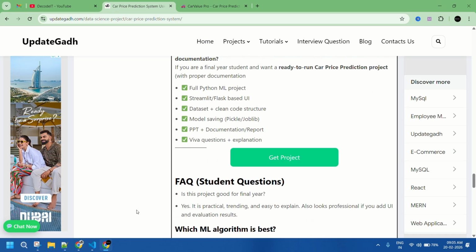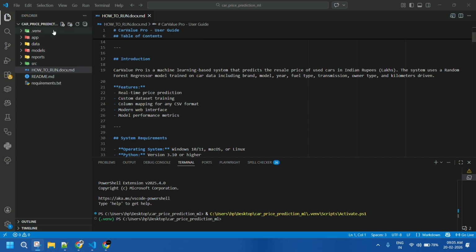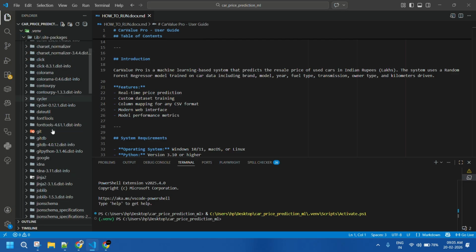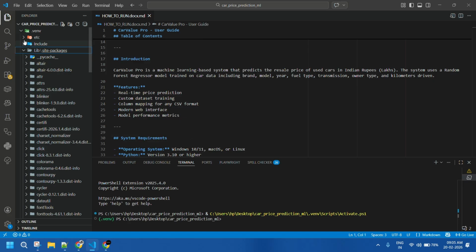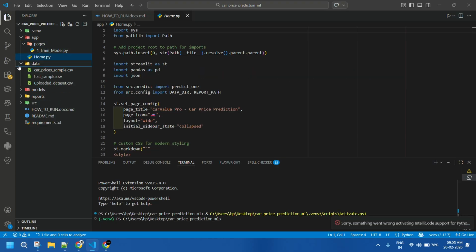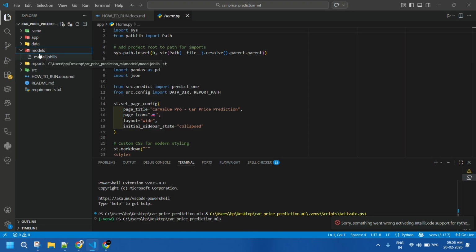Now let's come to the project. Here all the files of this project are available. This is an environment file where we have installed all the libraries. This is the app page, this is the train models, and this is the home page. This is the data set that we have used in this project, and this is the model.